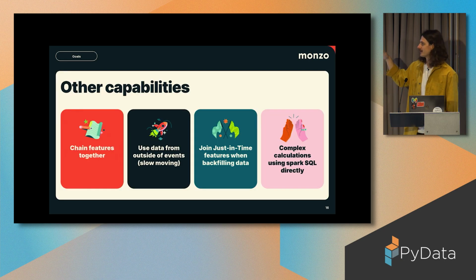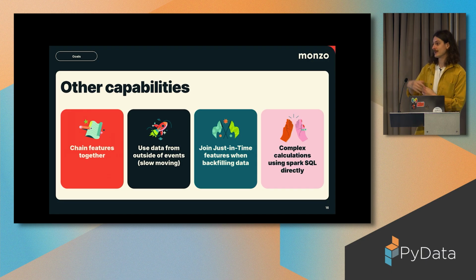Okay, I've given you a relatively simple example of how to define features, but our system allows you to chain features together. You can have not just a single feature, but a feature that goes off of and then joins to other events in the system, so you can have second order features. You could also use data from outside of the events table. If you had a slow moving dimensional table that you wanted to join an event on, we can make that available.